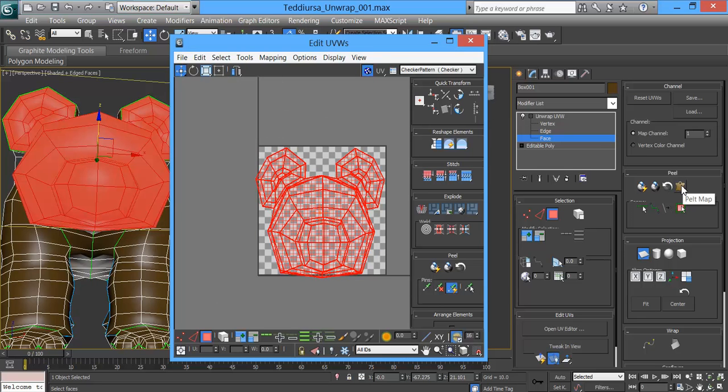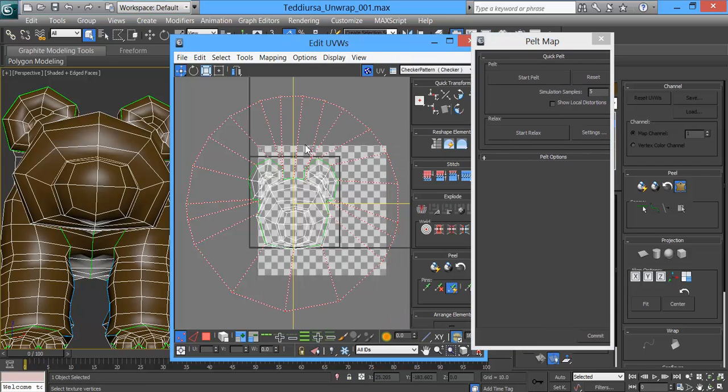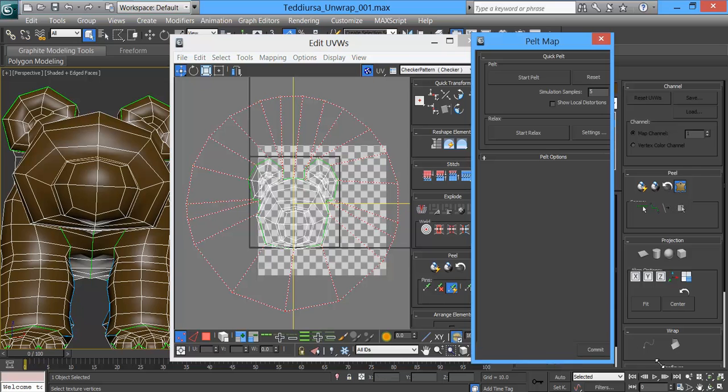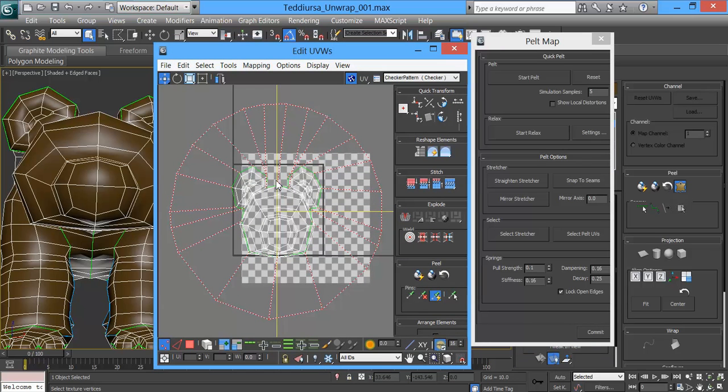What else I could try is I could try a pelt map. And what a pelt map will do is it's trying to stretch this out in all directions. So if I do this, let me make it so I can't see everything. That's no good. So I want to look at my pelt options, and I've got this stretcher. So what I need to do is select the stretcher, that's that, and I'm going to rotate this. That actually worked pretty good. Before it was kind of off to the side. Now everything's kind of lined up nice and equally on both sides.